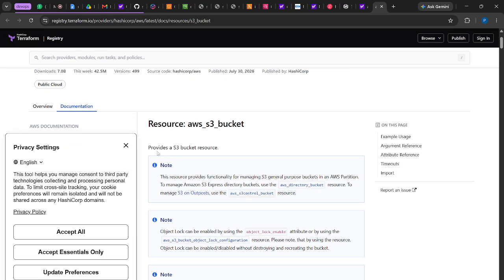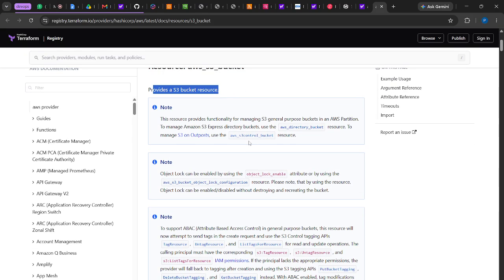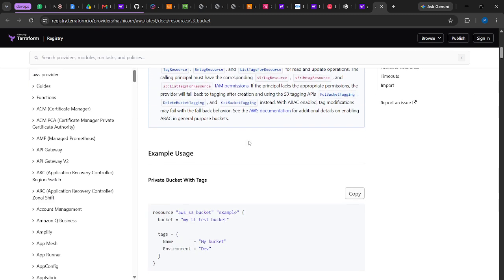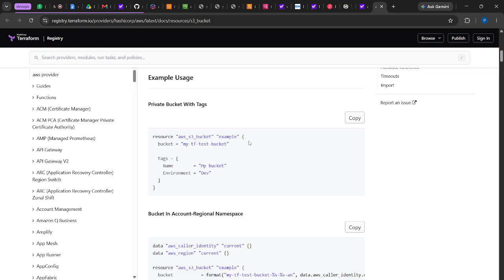It says it provides an S3 bucket resource, which will create that S3 bucket in AWS. If you scroll down, I'll show you how easily you can go through this code section thoroughly, pick only your required stuff, and not copy-paste anything unnecessary. Here is the resource block for your S3, and this is the bucket name that you have to provide.